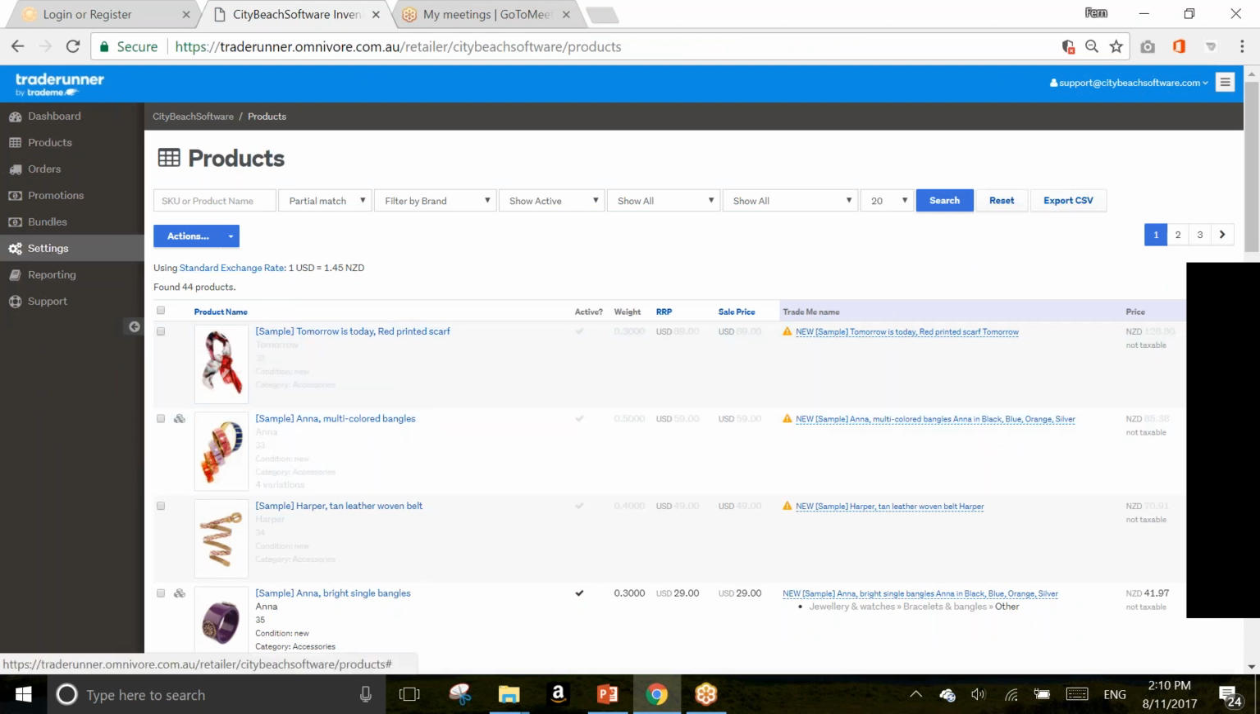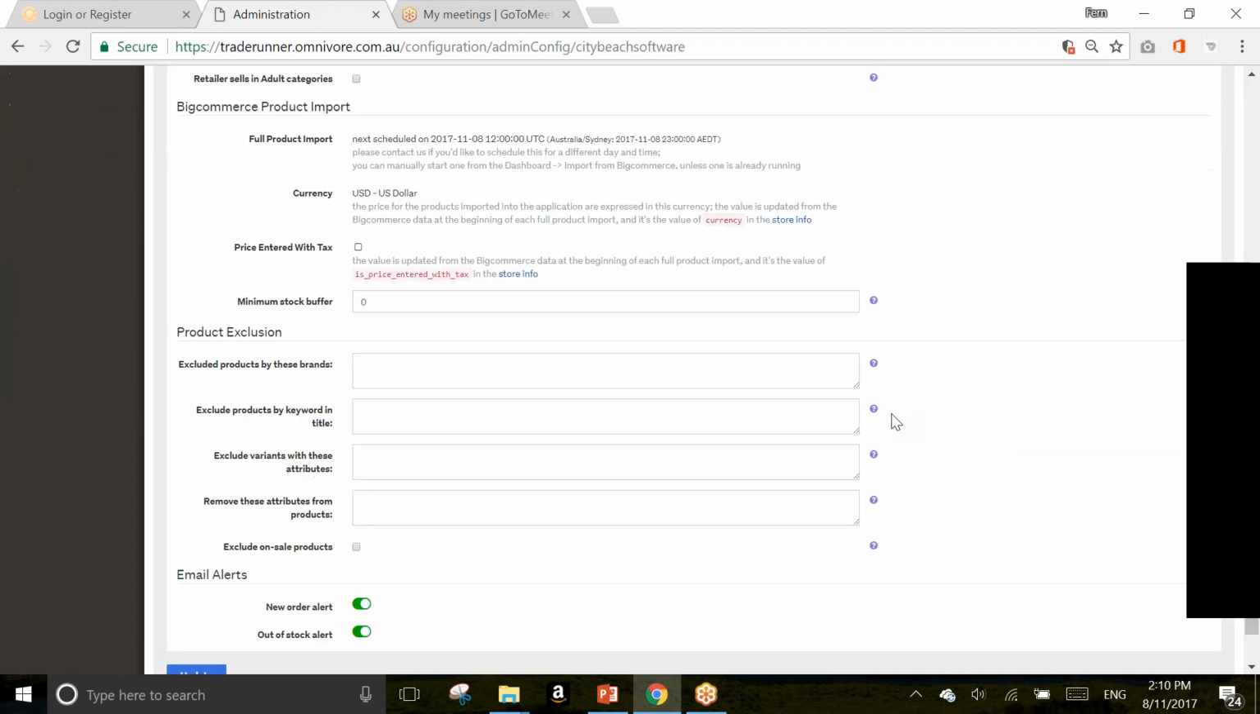Alternatively, under settings and then administration, there's a section here called product exclusion. So if, for example, you didn't have the rights to sell a certain brand in New Zealand, then you can exclude products by these brands, and all you need to do is type the brand in here.